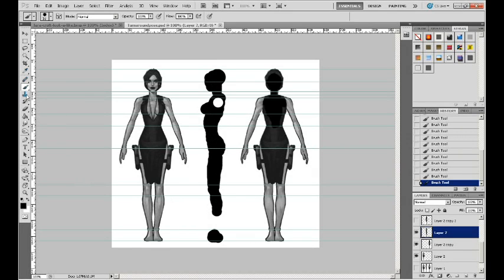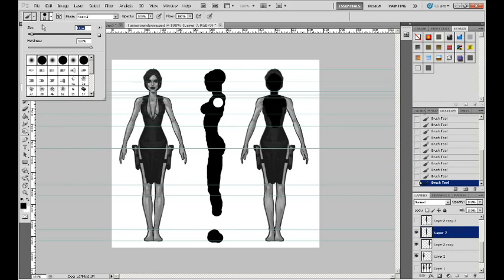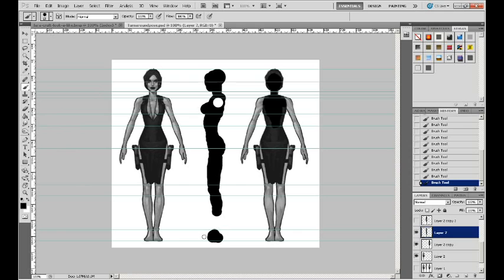So I think that's generally as much as we need to say for this tutorial, and just want to make sure that you absolutely go from life for your characters, and make sure that you know your anatomy and you're depicting it well.